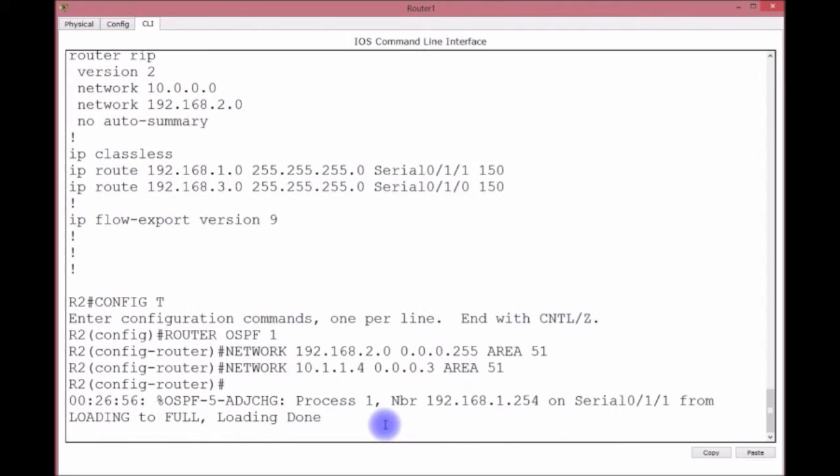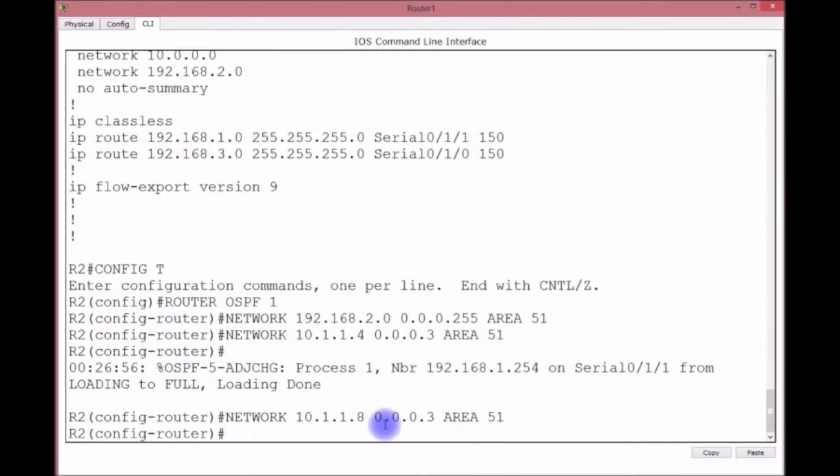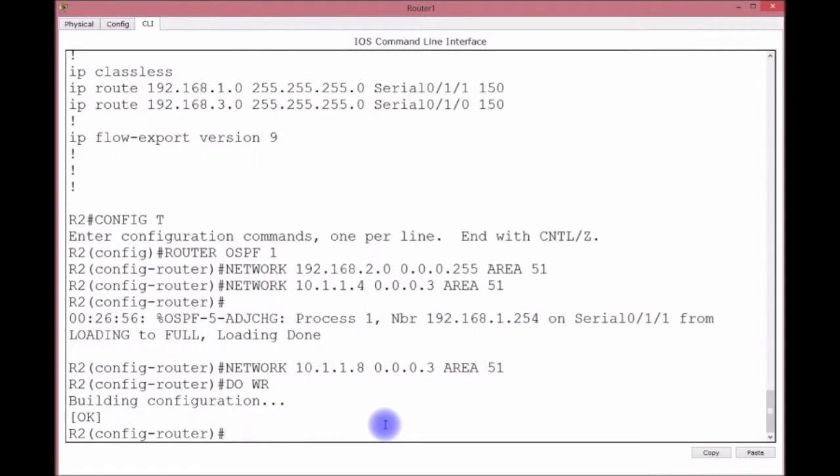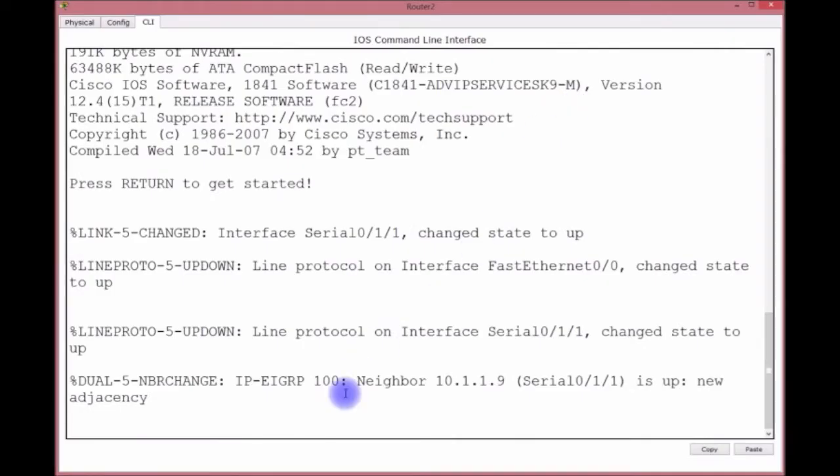Oh, look at that. I found me a neighbor. Cool. And then network 10.1.1.8. Right? That's the one to our right. Wildcard mask 0.0.0.3. And then area 51. Enter. Do WR. Okay? All right. Let's do the last router. We're not going to look at the routing table just yet. All right, let's open up the last router.